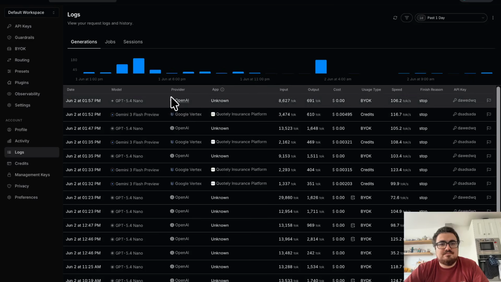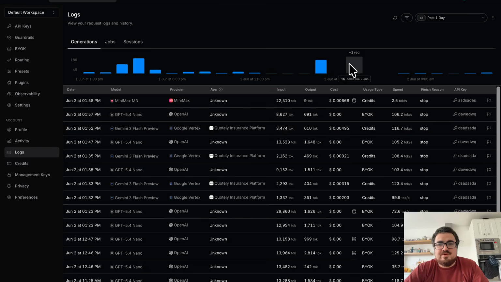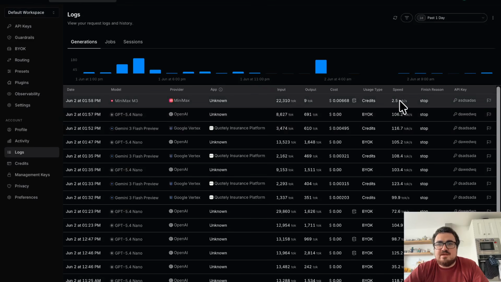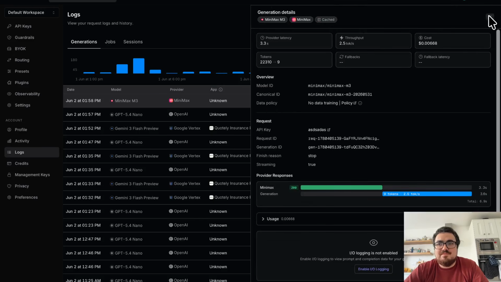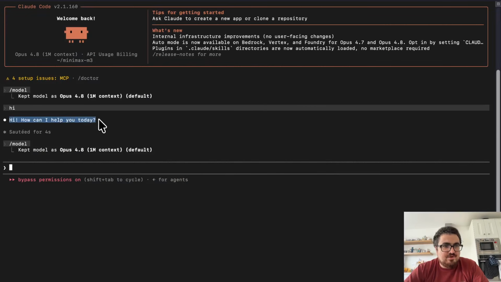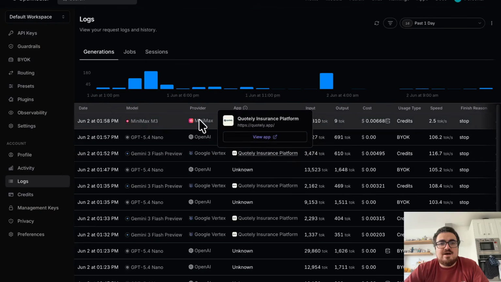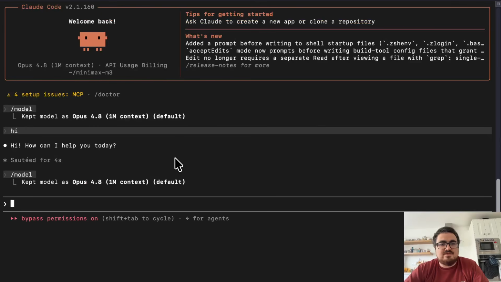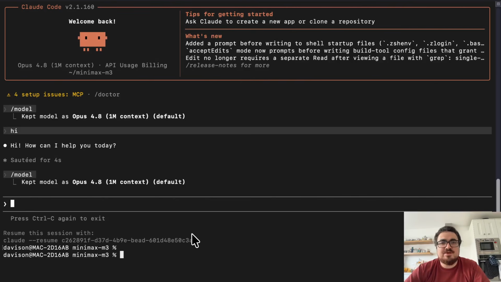Okay, nothing yet. Okay, there it is. So there was a 22,000 input for some reason, then 9 output. This is the 9 output: Hi, how can I help you today? So we are using MiniMax right here, as you can see. So let's jump into things. I'm just going to quit out of this and we're going to start.